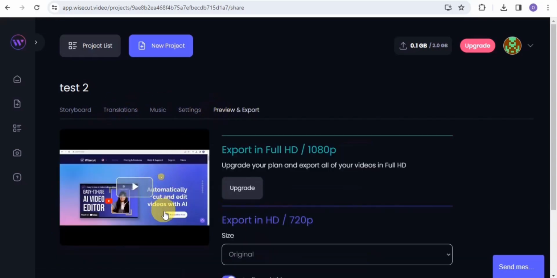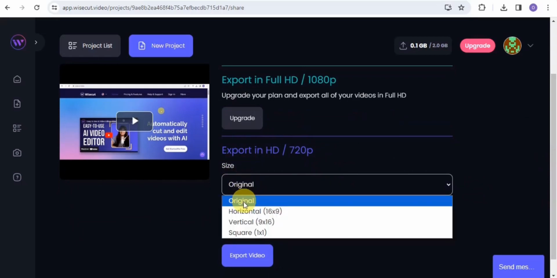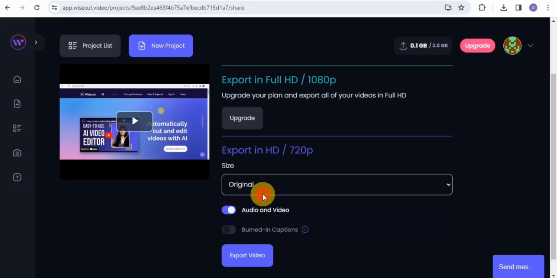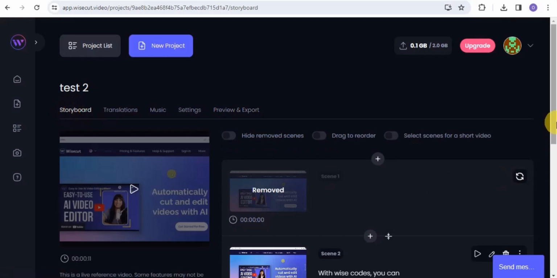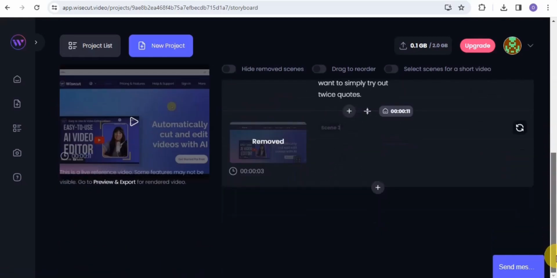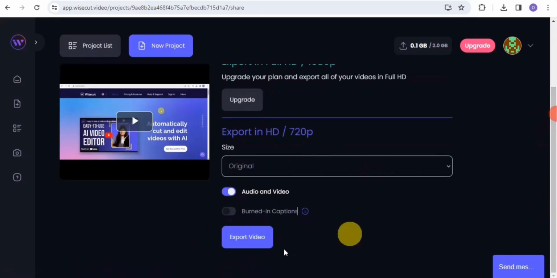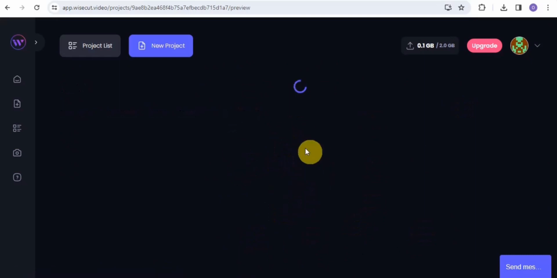And you can also preview and export your video, and you can export your video as the original size. So you can export as 16:9, 9:16, or 1:1. And you can also add in burn-in captions for your videos. I'm just going to go into the storyboard, and I actually like this the way it is. So once you're done with this, go on to preview and export. Scroll down and tap on export videos, and this video will be exported.